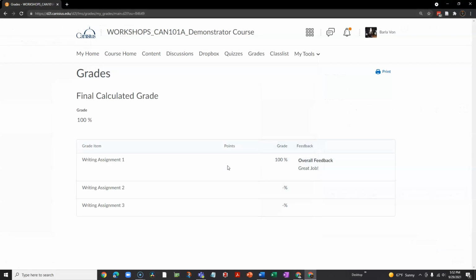Here, I'll show you how to quickly create a corresponding and connected gradebook item for a Dropbox, as well as link a Dropbox to an existing gradebook item.